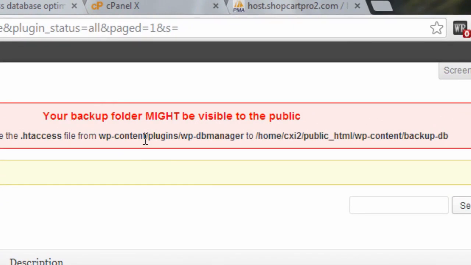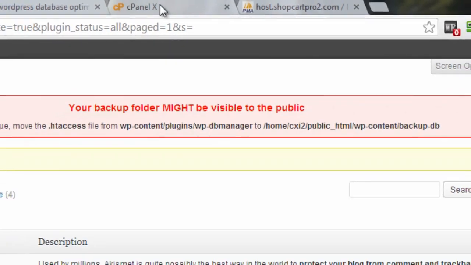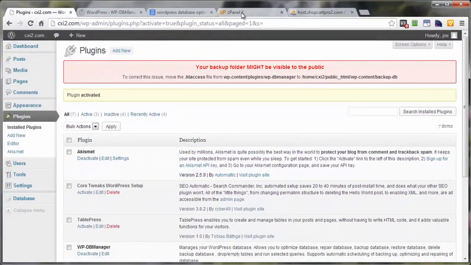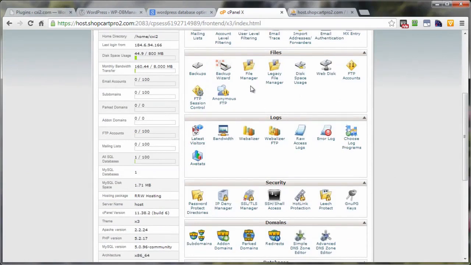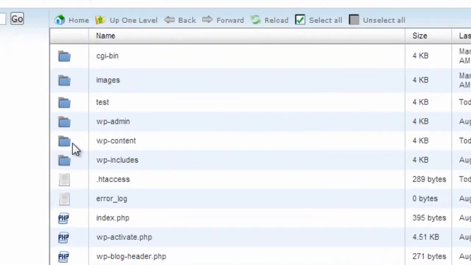Let's go ahead and take care of this right now. It says we got us a .htaccess file in this folder right here that actually needs to be moved to this folder right here. So you want to open up either your cPanel control panel or your FTP client. Since I've already got my cPanel control panel open, well, let's do that. Come on up here to our file manager and open this guy up here.